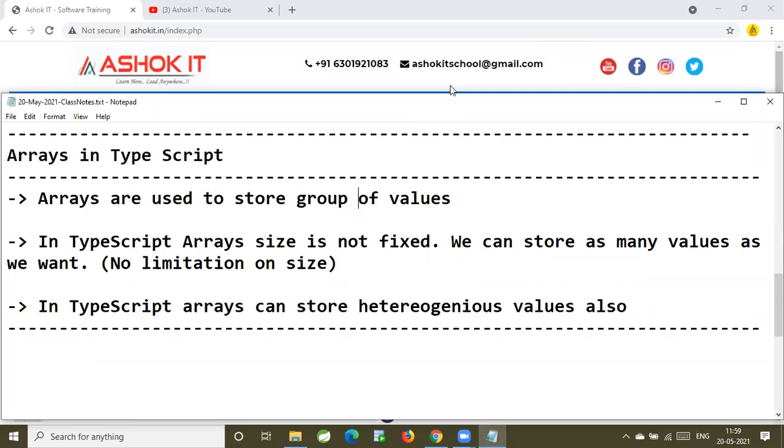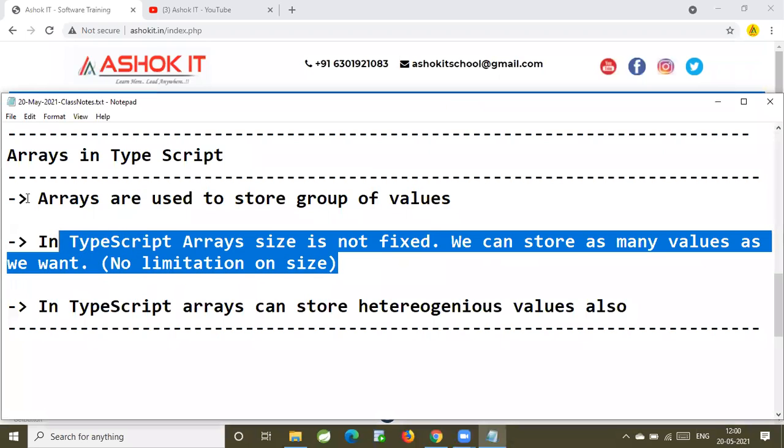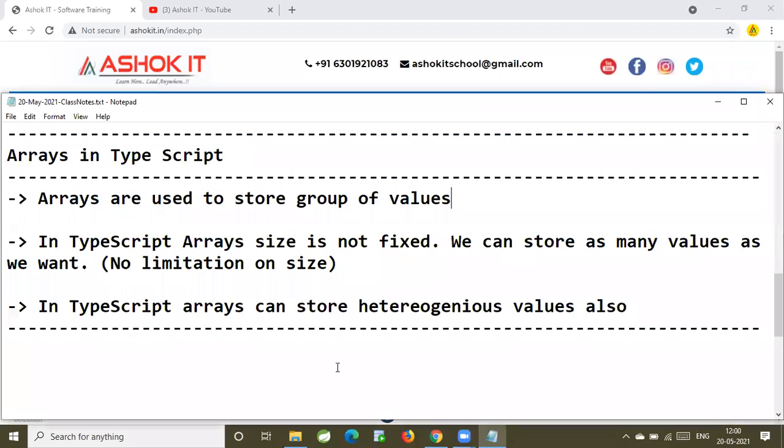Yes. Arrays can store any type of value. An array can store any number of values. There is no limitation on the data type. There is no limitation on the size. Arrays are used to store a group of values.